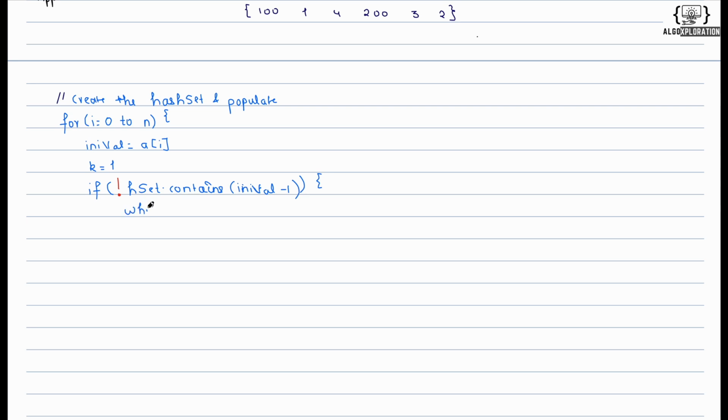So here, while hash set dot contains initial value plus k, if it is, then I'm going to do k plus plus. That's it. And then answer is equal to max of answer comma k.